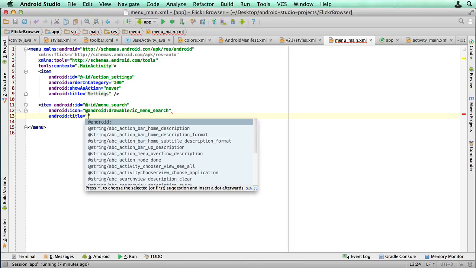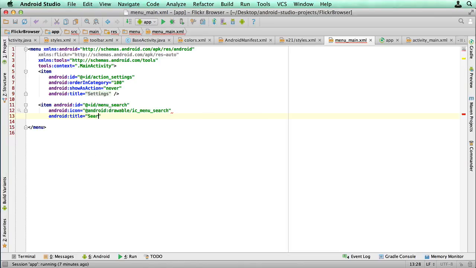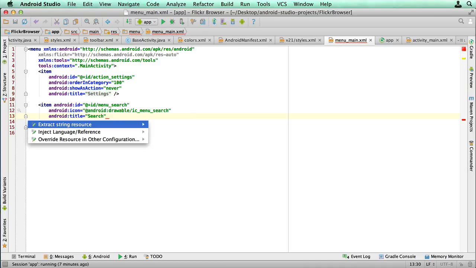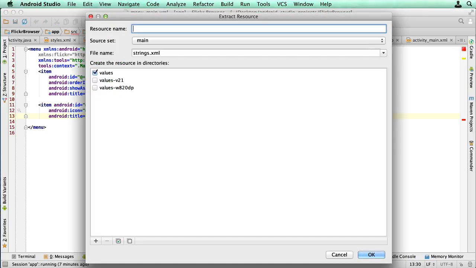Title equals, we're just going to type search. Now something in here you may not have seen before. If you just type something in here and you want to add a string to the strings.xml file, type in the text that you want to be added, hold down Alt and press return. And it says extract string resource, press enter. And you can see it's automatically going to put it in the values folder in the file called strings.xml.